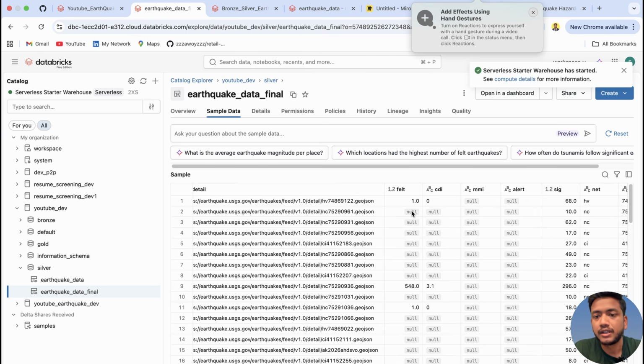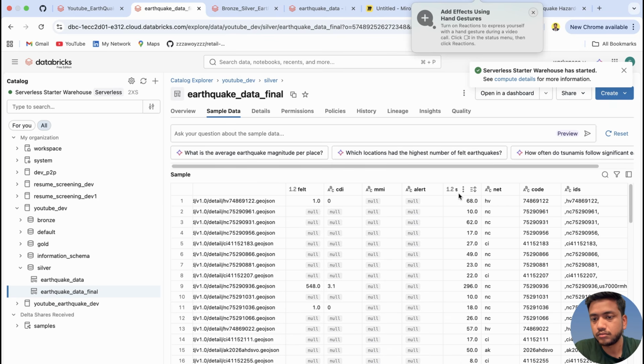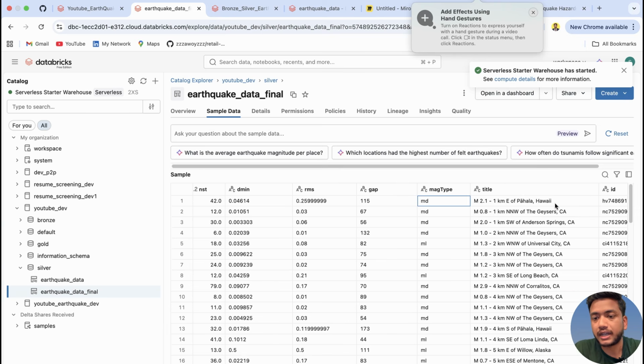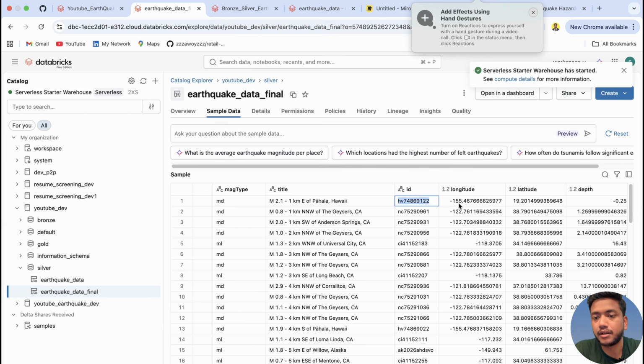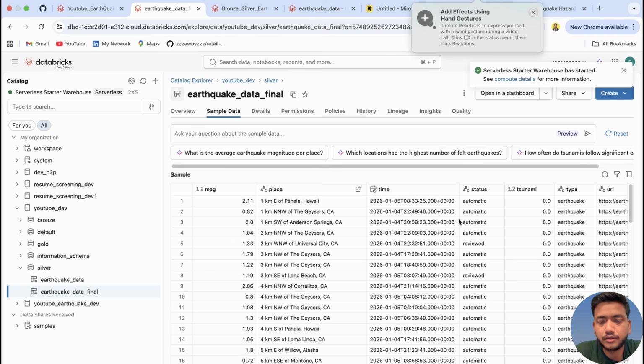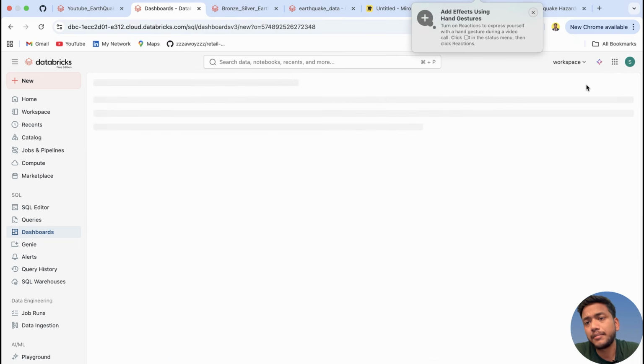These details: felt, CDI, all these are measures. Whether alert? No, there is no alert. SIG, net, all these things I don't know. This is the code. Now you can understand this is the gap, magnitude, mag type, MD. Then what is the title? Title is this, ID is this, longitude, latitude, and this is depth, right? So all these details of the earthquake. Okay. Now what I'll do, I'll just go to dashboard and create the dashboard manually.